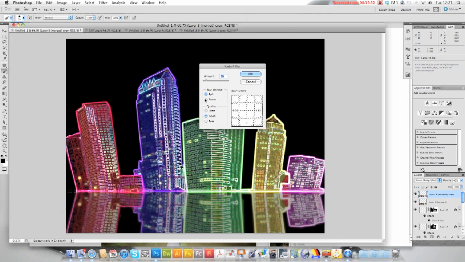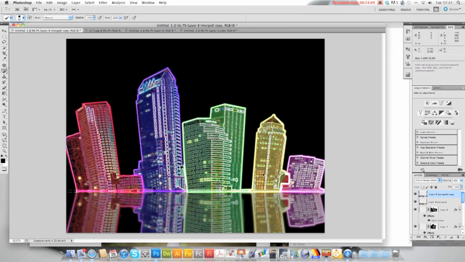Now we want the blur method to be zoom rather than spin, and we want to push the blur centre to the top. Now the amount, you want to run about 15 to 20, so if we just say 17, that would be good enough, and we click OK, and wait for that to do what it does, and there we go. There's that reflection. So it's sort of a glassy, maybe even watery sort of reflection below those buildings.